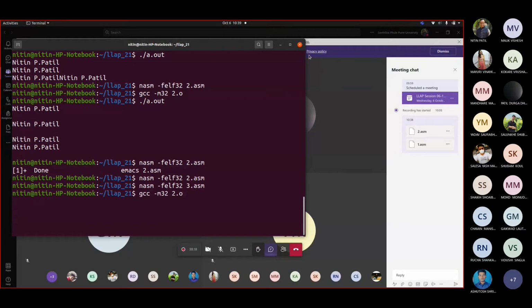Let us link 3.o and execute. Now what happened there? Can you see the segmentation fault? It's a runtime error. It is because what you did was you played with memory.